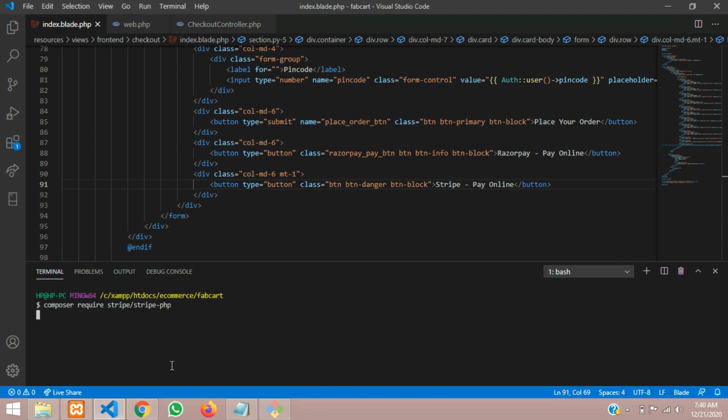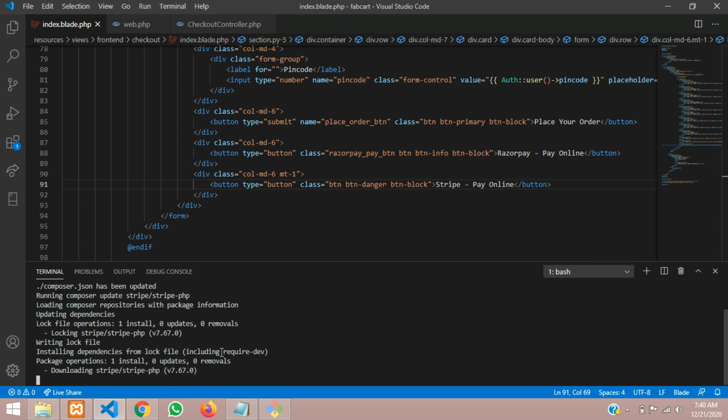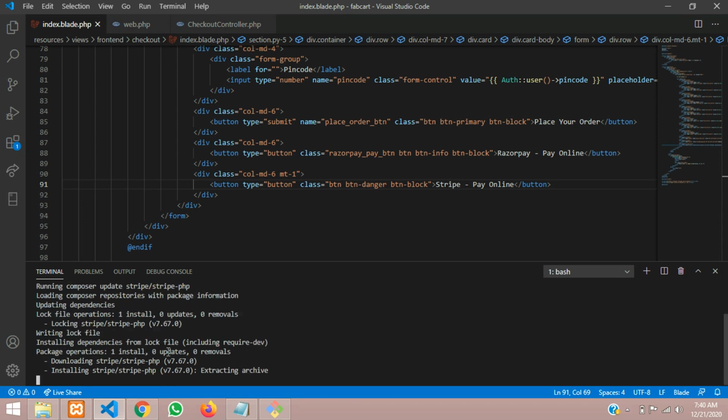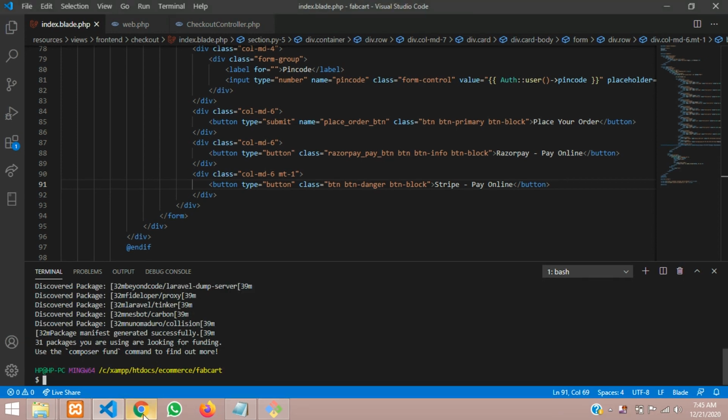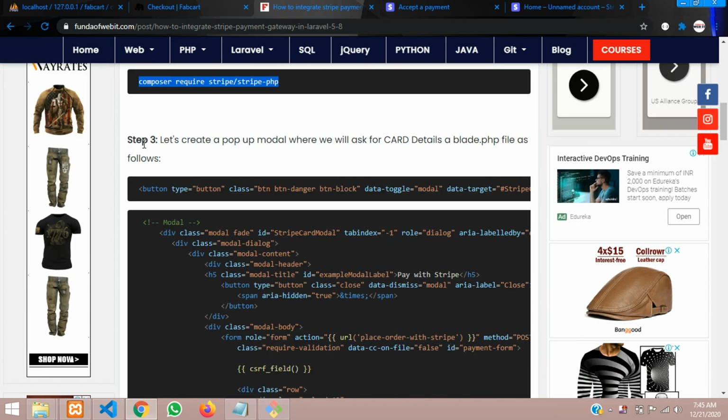So let's wait for it to get installed. It's telling that it's developing the installation of Stripe. It's extracting the archive. Okay, let's wait a few more minutes. So guys, finally our package is installed.